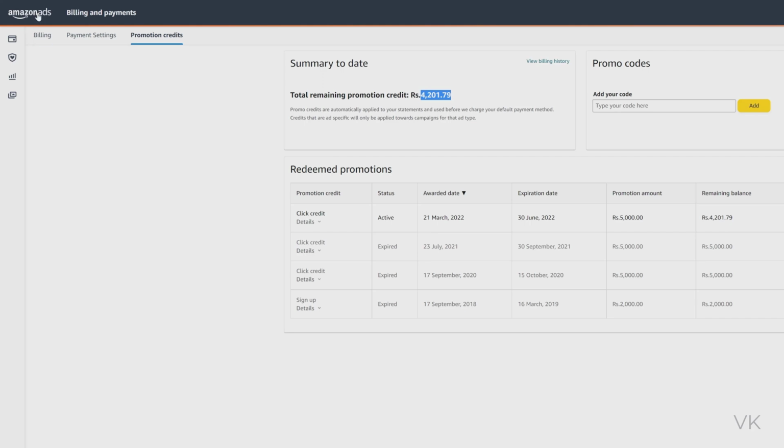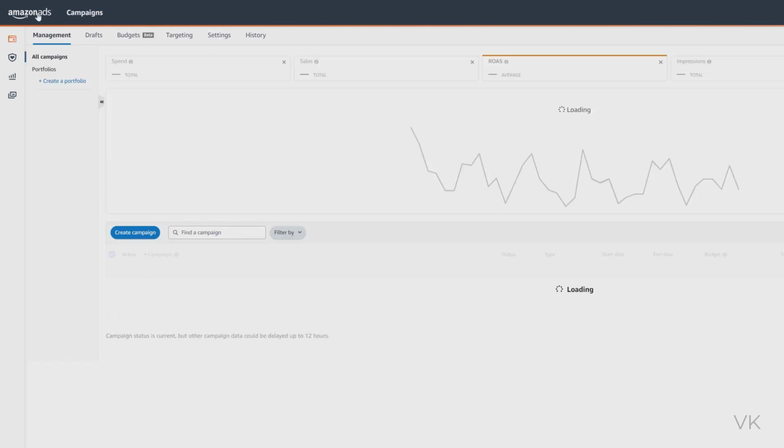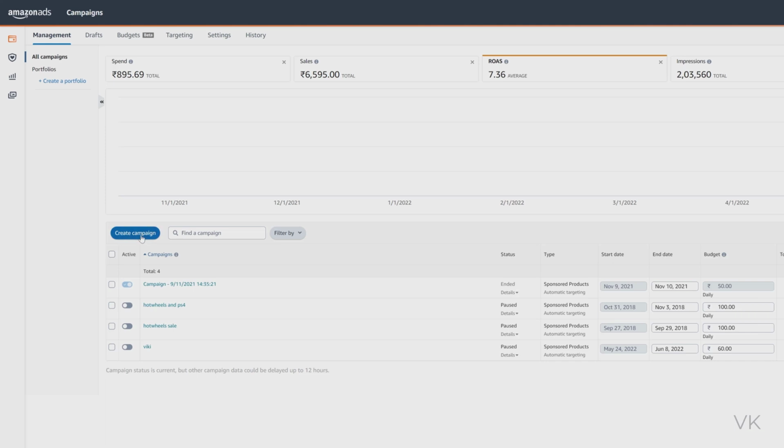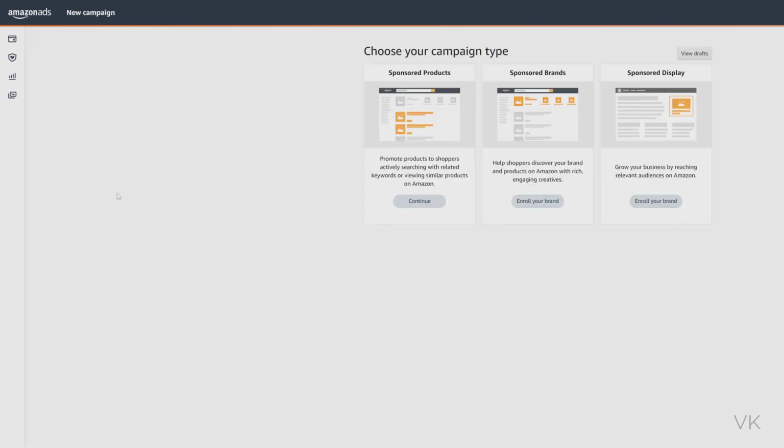Going to Amazon Ads, and here you need to click on create campaign and choose sponsored products. Whatever you want, you can choose that. I'm going to choose sponsored products.